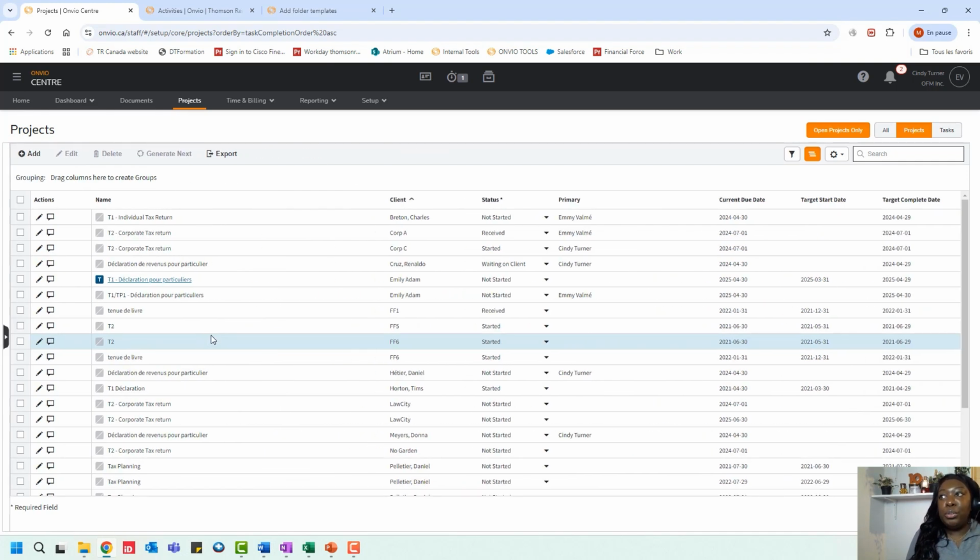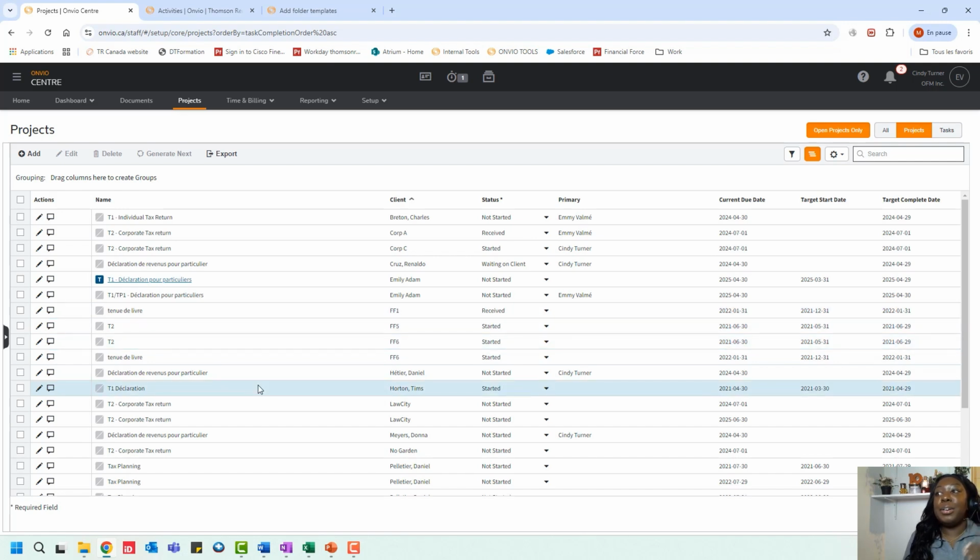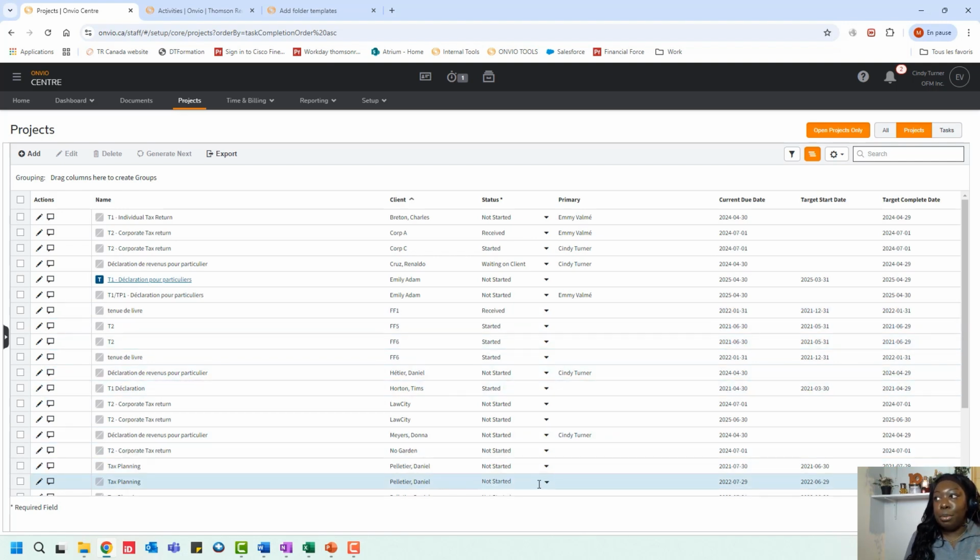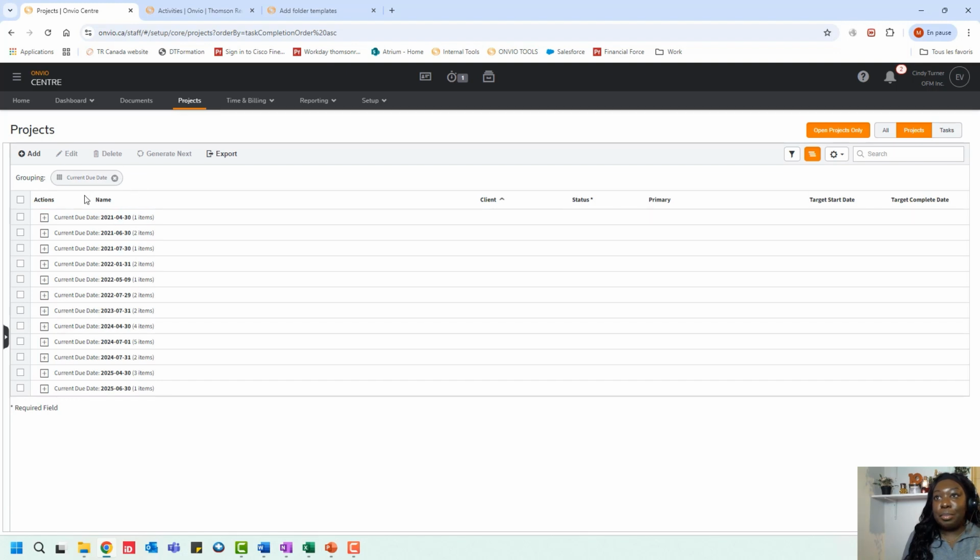So again, here what we want to do is see all of the projects that are not yet assigned to an employee and that are coming close to a due date. So what I can do is select the column called current due date and drag and drop that column to the grouping area. Similar to the feature that we saw in the client setup, by clicking on this icon here, I can view the group panel, and then I can select the column and drag it to the grouping area.